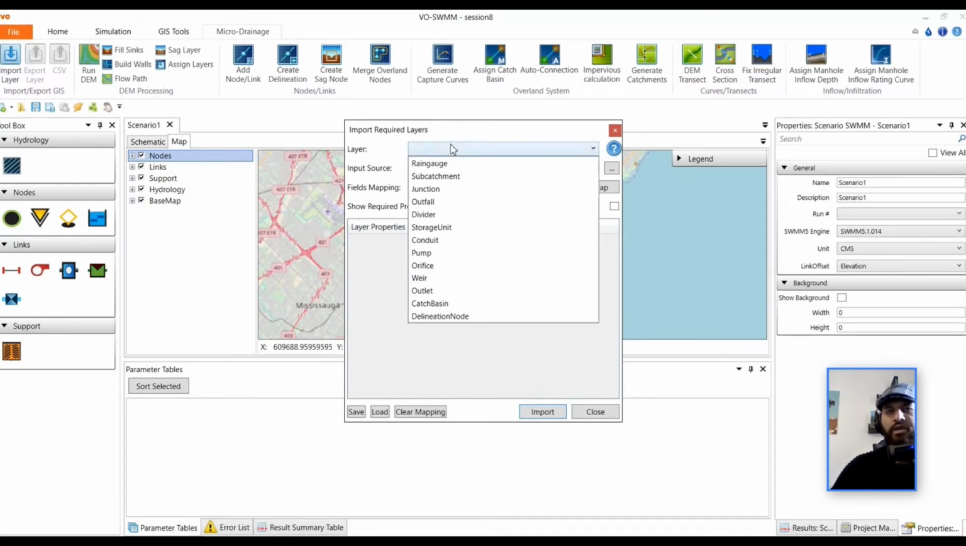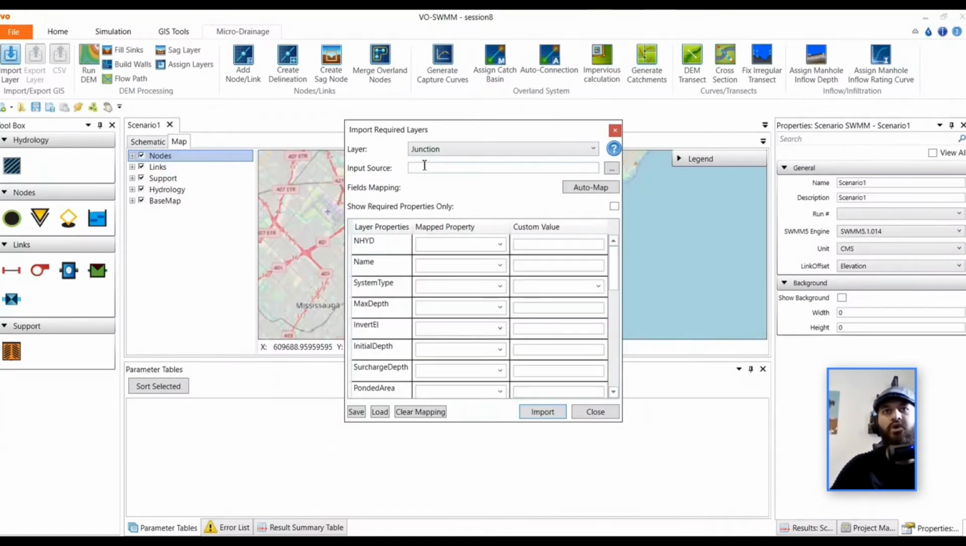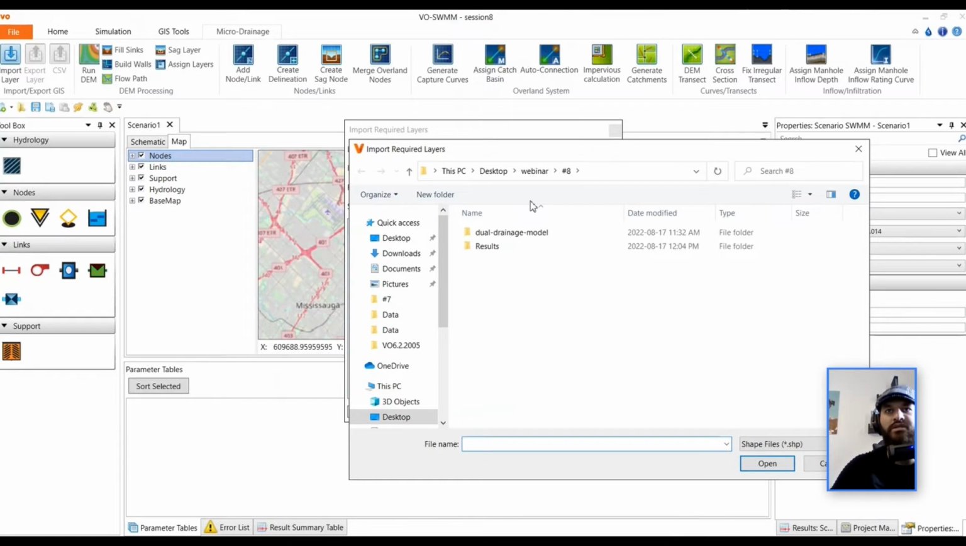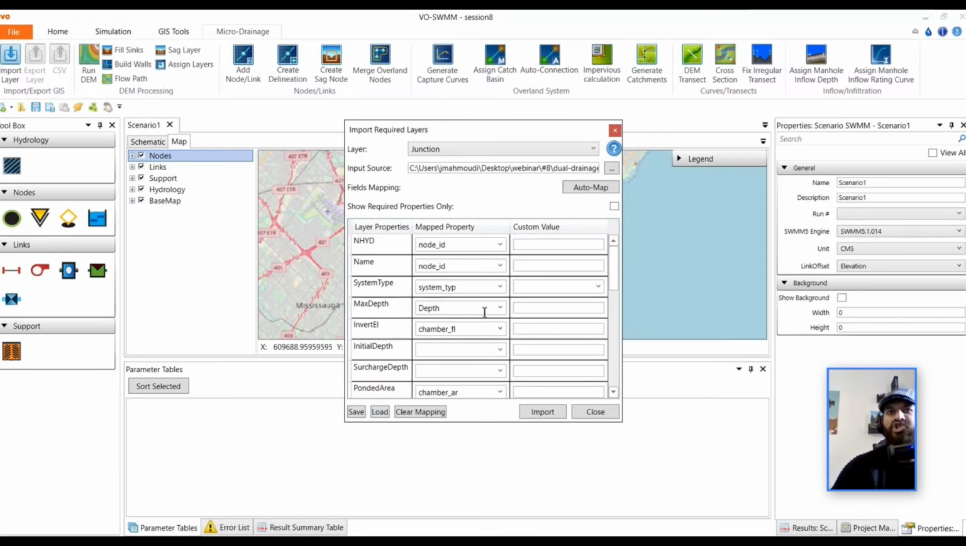The first layer that I want to import is my junctions, which are the manholes. So I will click on junction, import source. I have the shapefile for my junctions, which are the manholes, and I will load the junction nodes. I will make sure that the attributes of the shapefile are assigned to the correct attributes of VO Swim. For instance, the attribute of my shapefile for the manholes is called node ID. I will make sure that all of them are assigned correctly and then click on import.